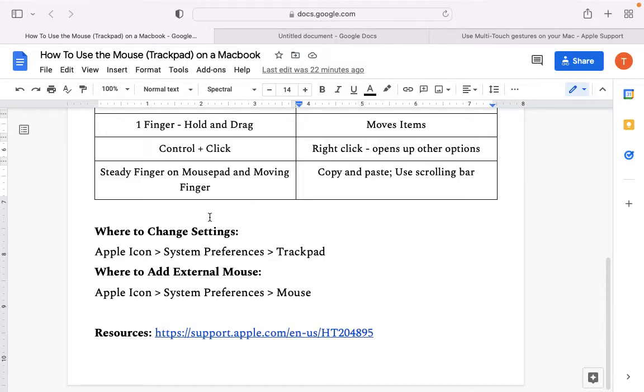And then another thing that I absolutely love doing is copying and pasting. And so the way that I do that is I hold one finger on the mouse pad. I usually use my left index finger. And then with the right finger, I use this one to move. So on this one, like say I want to copy this where to change settings information. So I'm going to press and hold one finger on the mouse pad, and then I'm going to drag and copy all of this information and then let go.